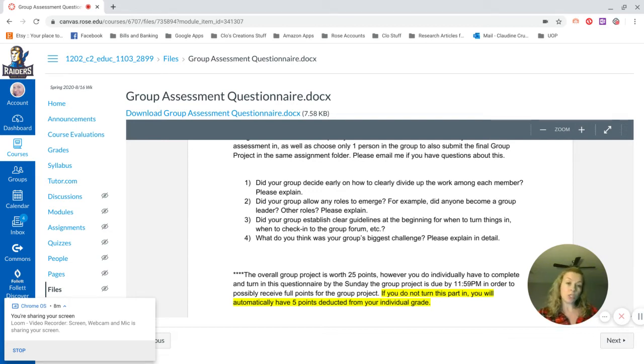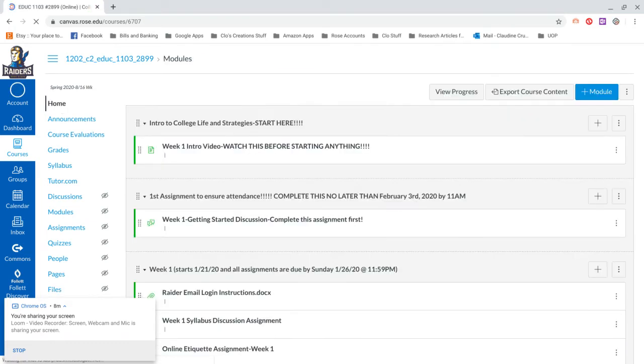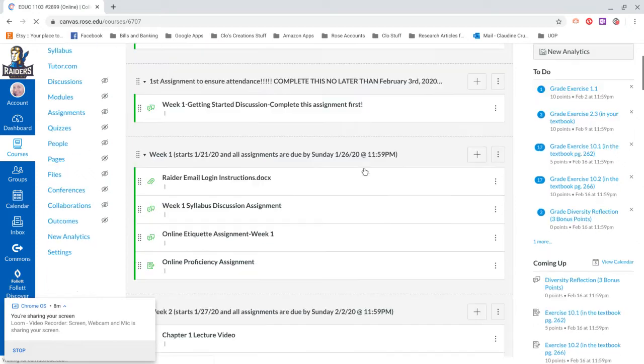So what you need to do, so here's the group assessment questionnaire. Just make sure after you've completed the group project and everyone's submitted their part that every single person fills this out and submits it. Let me go back to the week folder there in the module. So, all right.